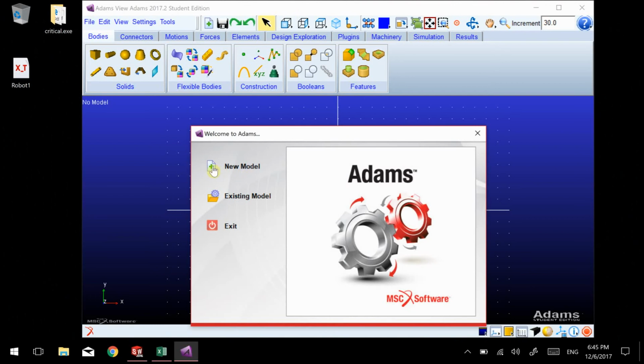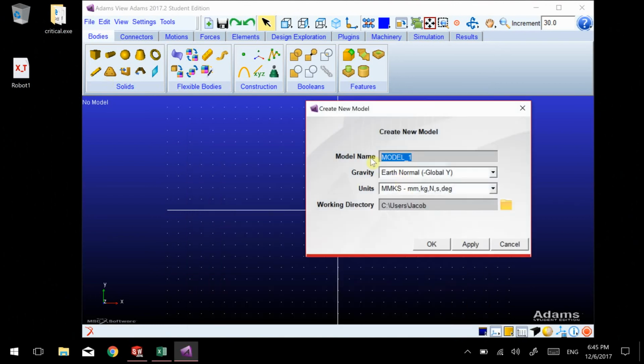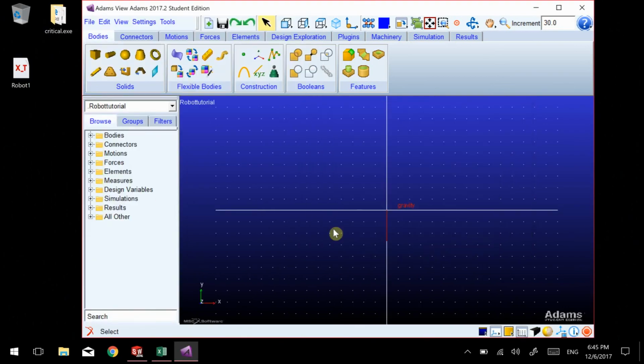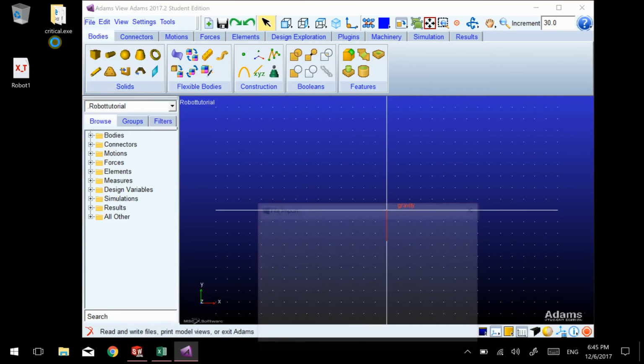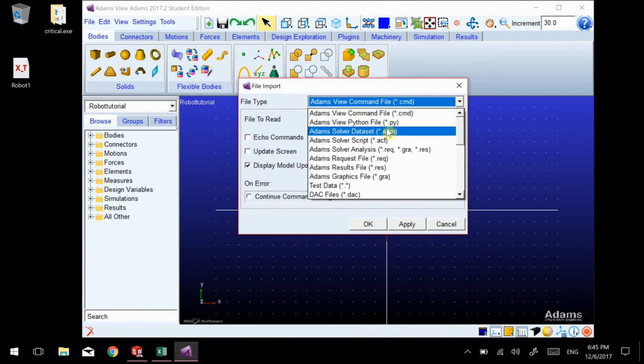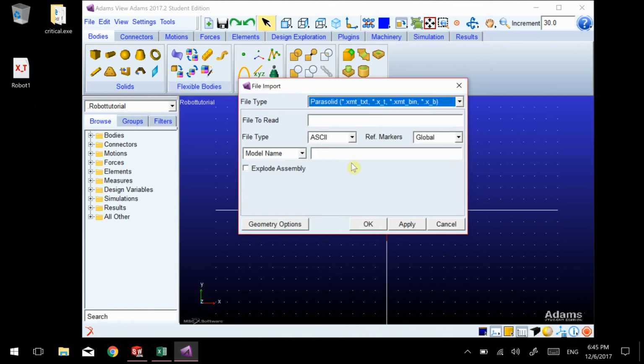First, we're just going to click New Model. We'll name it Robot Tutorial. Click Apply, click OK. So now we're on a blank canvas. Now we're going to go to File, Import. This is where we import the file that we just saved over here on our desktop. So change the file type to Parasolid.